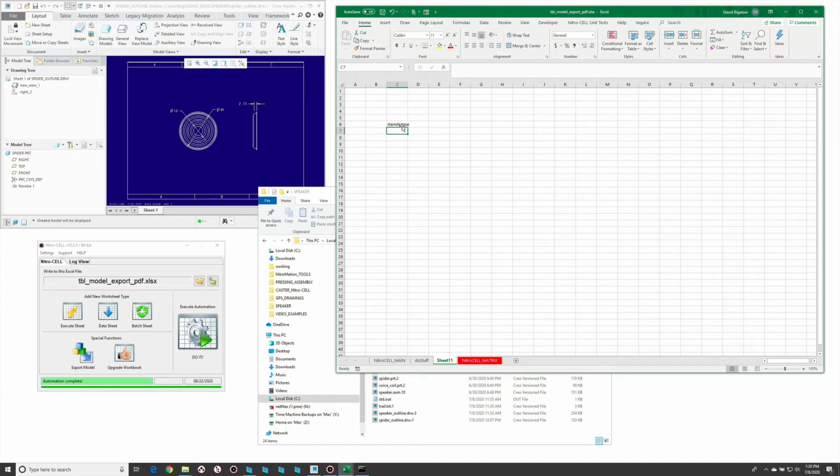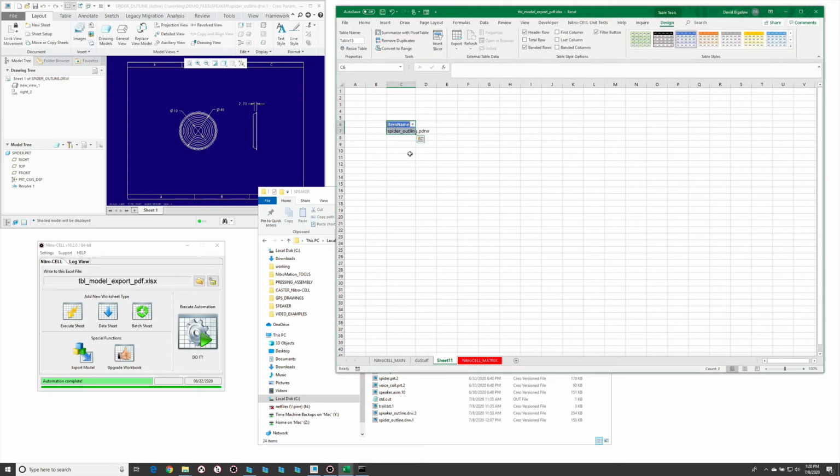And we could type in individual names for drawings that we want to, like spider outline.drw, I believe. So I'm going to just put in this one item for right now, and then I'll change it around and we'll do a wildcard here in a second. So I'm going to do a Control T after highlighting. I'm going to select this and then do a Control T to create my table with headers.